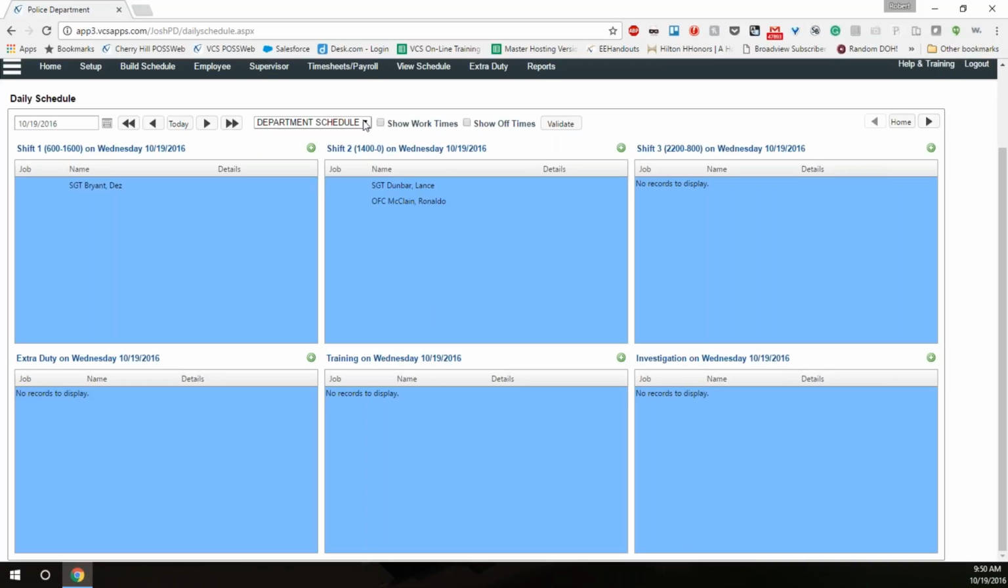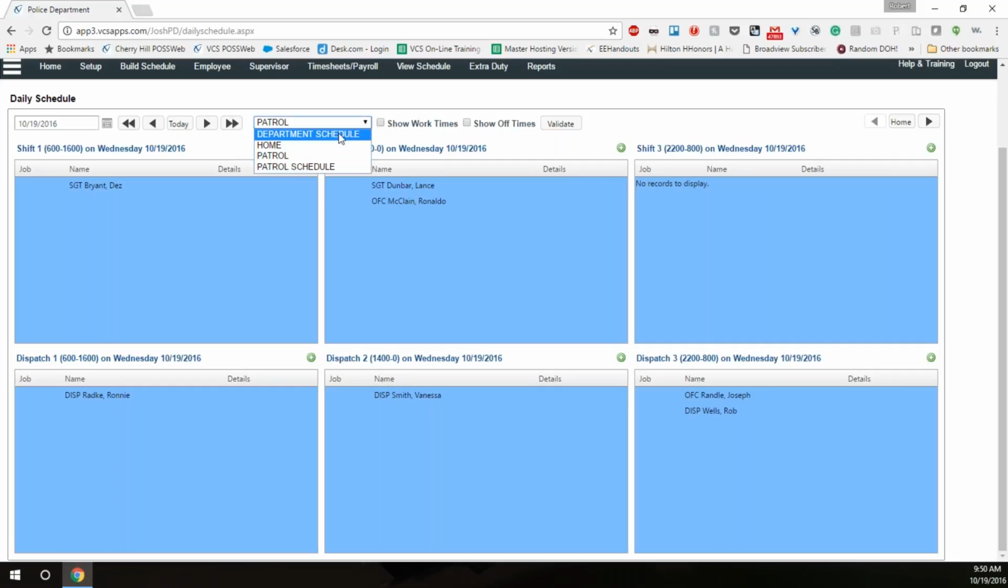Now, it is possible to have multiple dashboards. So up here in this drop-down, we could see different dashboards. Maybe your dashboards were set up to represent different departments or subdivisions within your department. So maybe this is the whole department, and maybe this is just patrol, or maybe you have one for investigations. Maybe you have one for communications. Depending on how big your department is, that may dictate how many of those were set up.